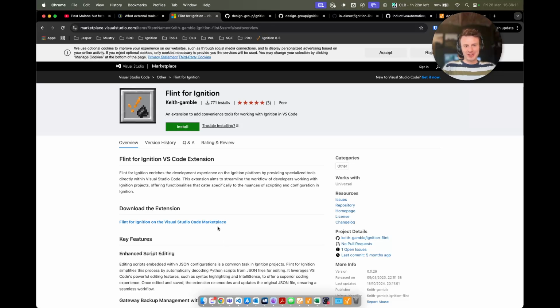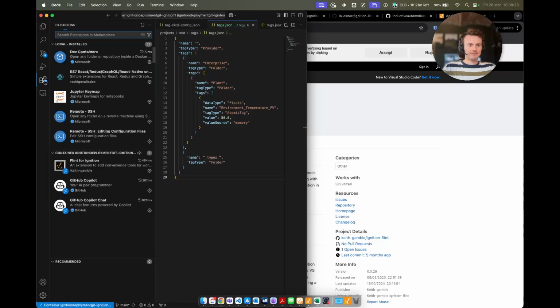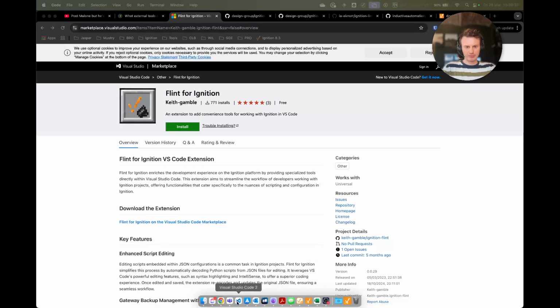So what you have to do is install the Flint for Ignition extension in VS Code. I'll show you in my VS Code. It's Flint for Ignition, it's installed, and then basically all you have to do is navigate to your Ignition. Maybe I can do that from the start also.